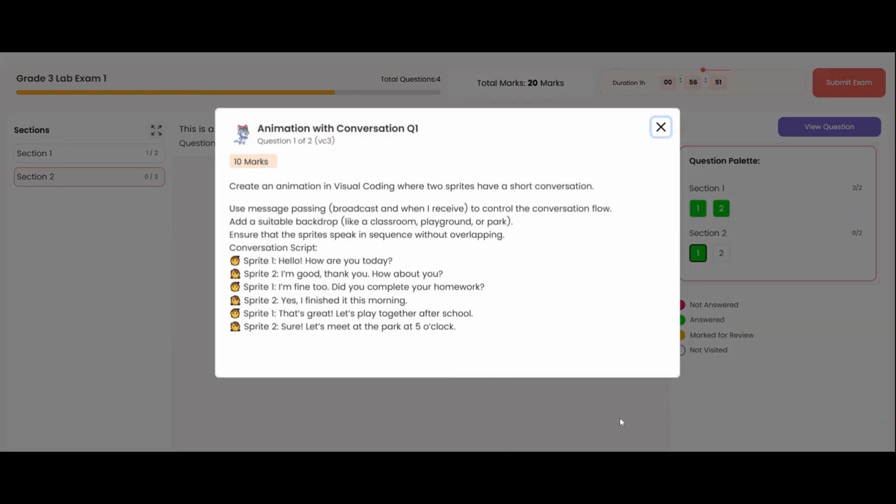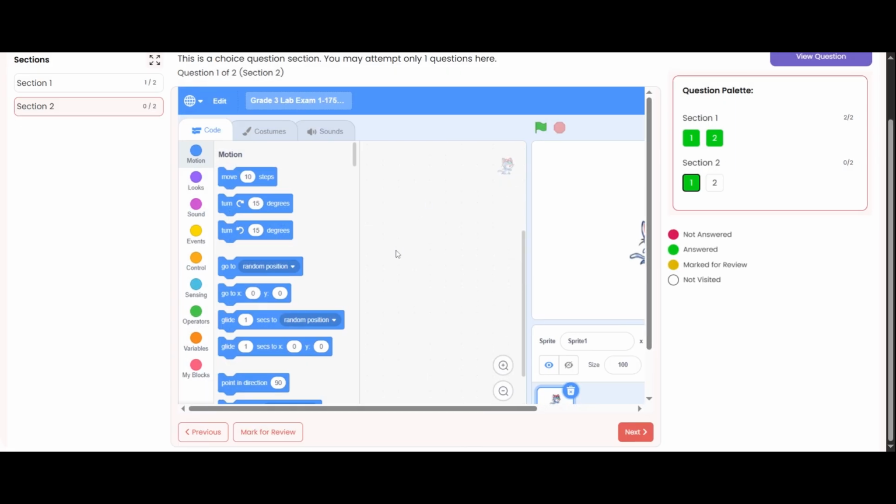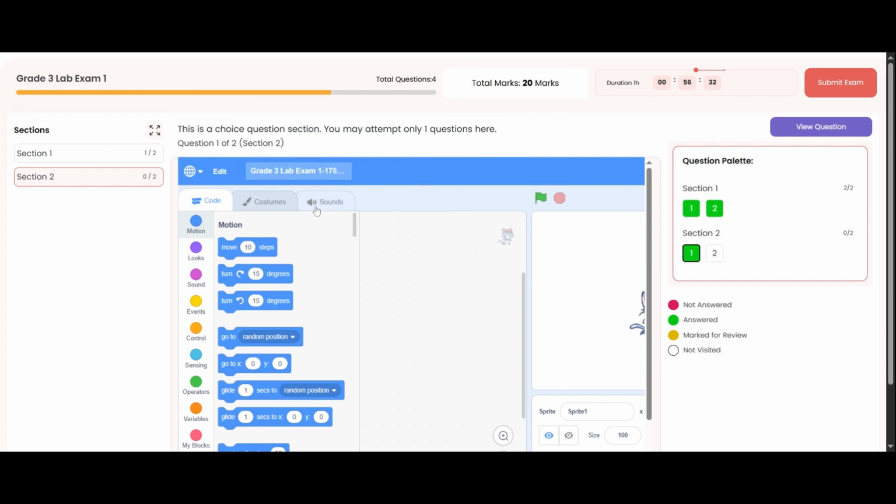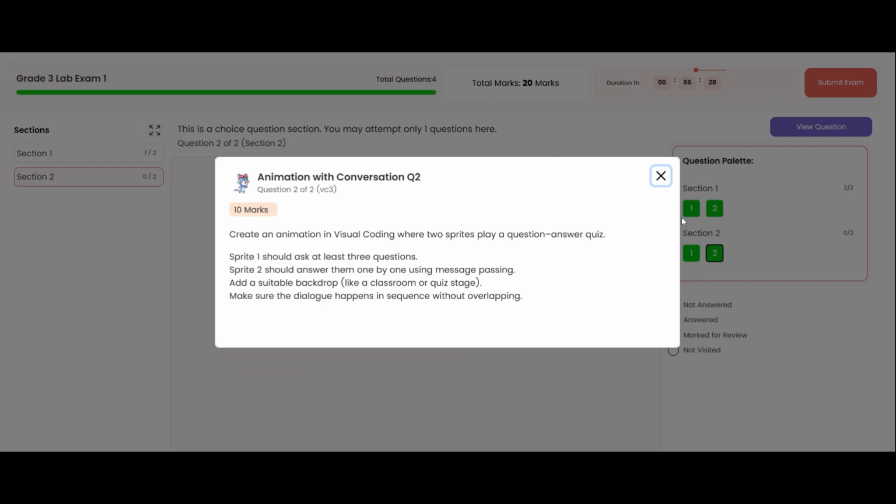Now, you are in section 2 with 2 questions. If it is mentioned that you only need to answer 1 out of 2 questions, then answer any one. If it's not mentioned, you must attend all questions. Here you only need to attend 1 question.